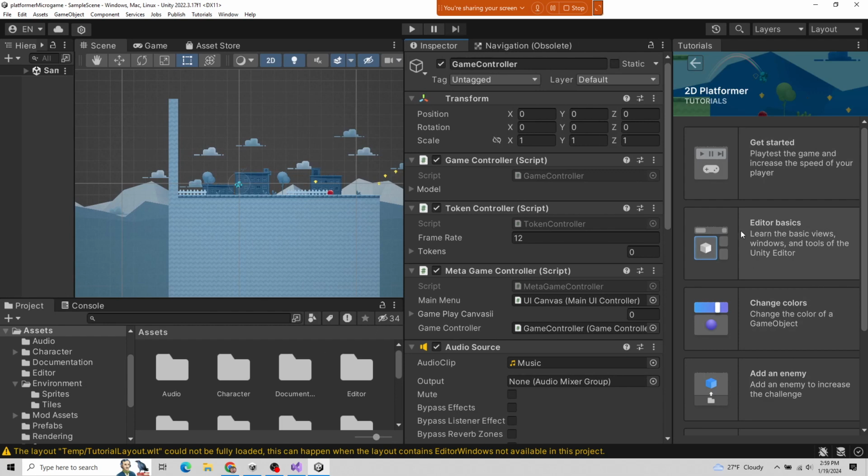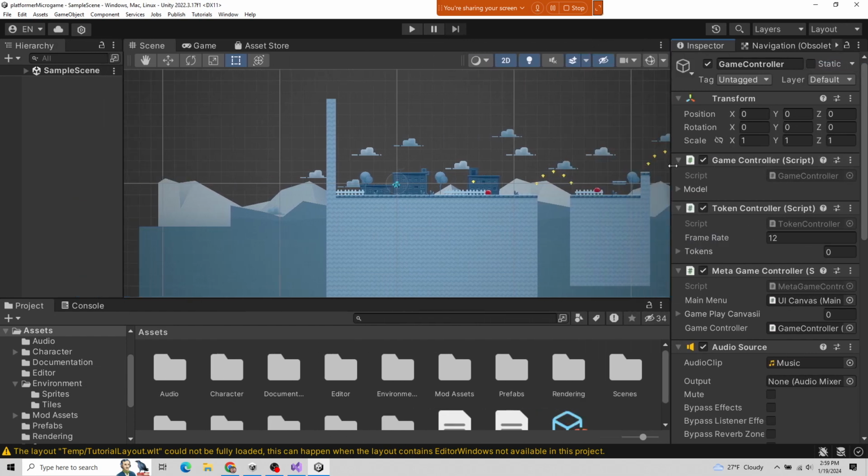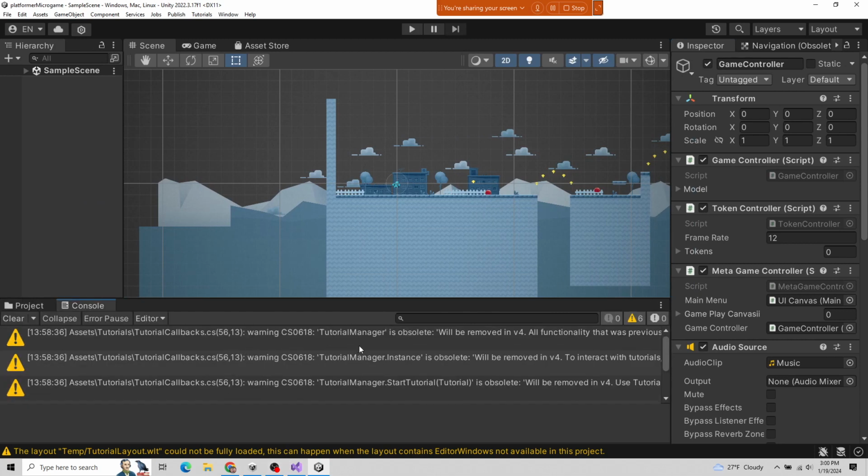They actually change the editor and do some stuff. Like here's one, editor basics or changing colors of a game object. And if you click on it, it'll change the editor and go through an interactive tutorial with you. So it's a lot of scripts just dealing with that, which doesn't actually have to deal with the actual game. And so even though it's using a deprecated file, I'm not that worried about it. On top of that, it's not even dealing with the gameplay programming, so we can just ignore that stuff.